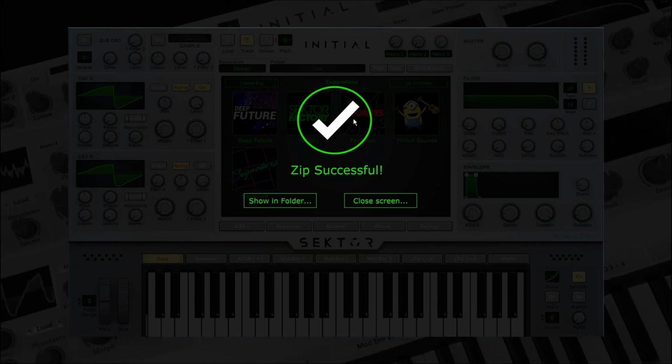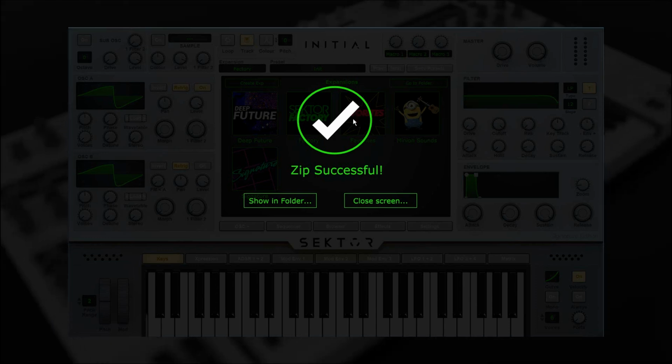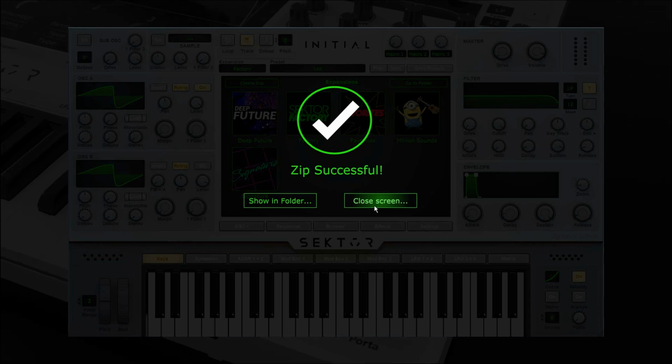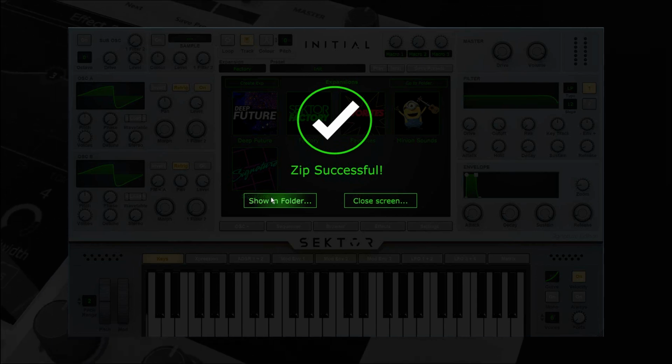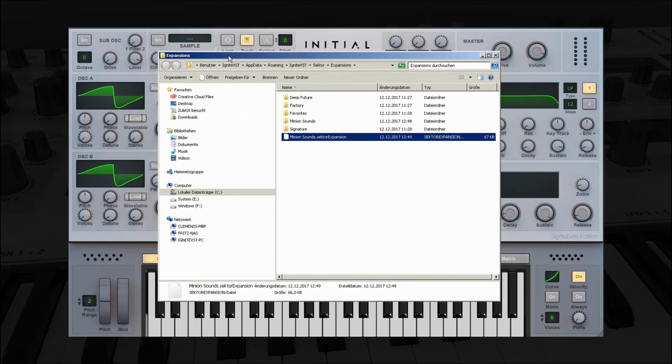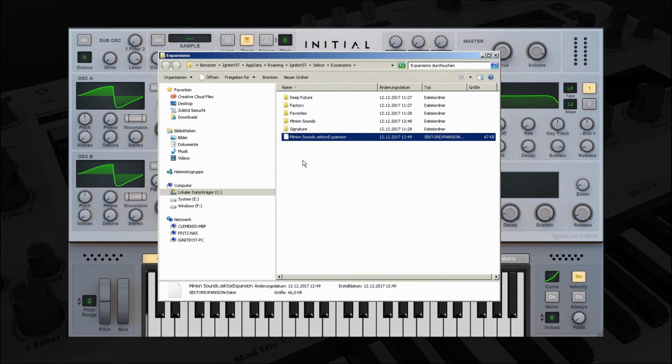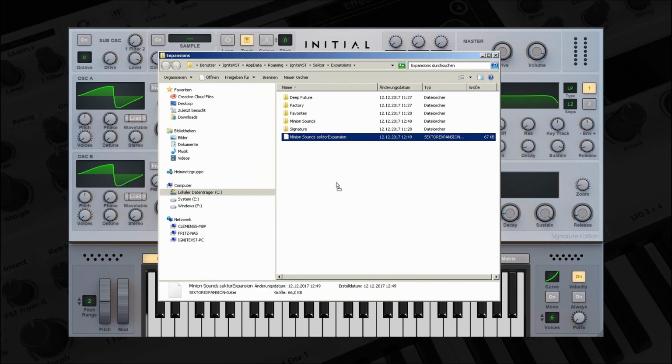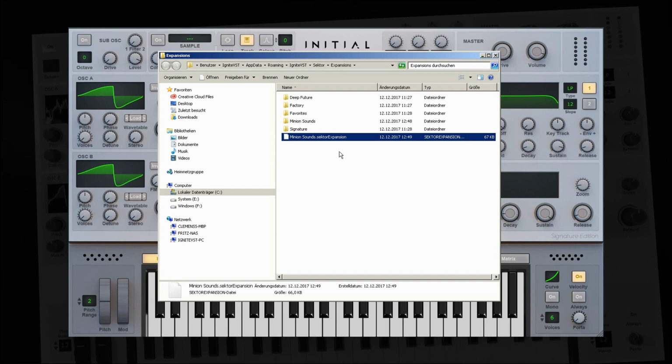Sektor has created now a file, which is basically a zip file, and you can close the screen or click show in folder. Sektor will open the folder and show you your file. This is the file you can share with your friends.